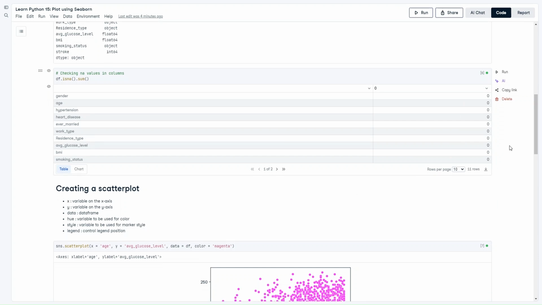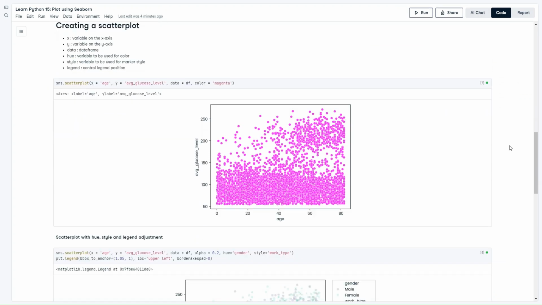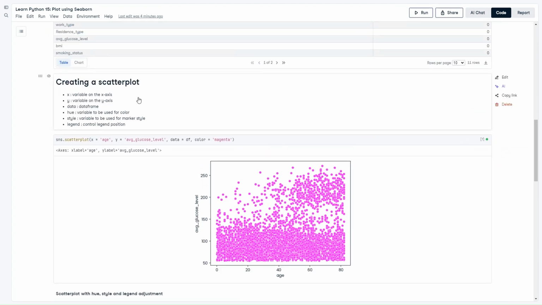Now let's start with creating a scatter plot. How should we do that? The arguments here are x, what you want to put on the x-axis, y, the y-axis, and then the data argument, where you mention the data frame that you are using. The hue argument is used for color. Style is used for marker style, so what kind of marker do you want in the scatter plot. And the legend argument is used to control the legend position. These are the important arguments for creating a scatter plot.